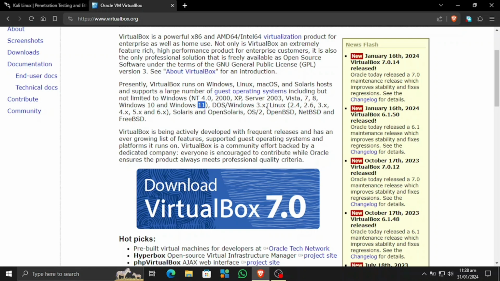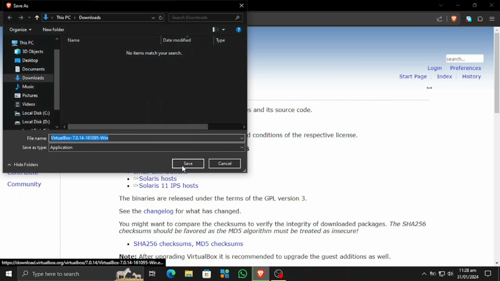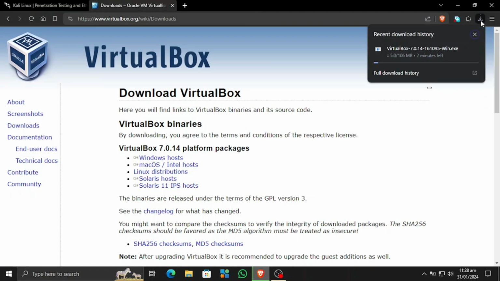So if you are using Mac OS and you want to use Windows, you can use that. If you are using Windows and want to use Linux, you can do that as well. So let's get started with downloading VirtualBox. I am using Windows, so I will download for Windows hosts. If you're using other operating systems, you can download it for that as well.